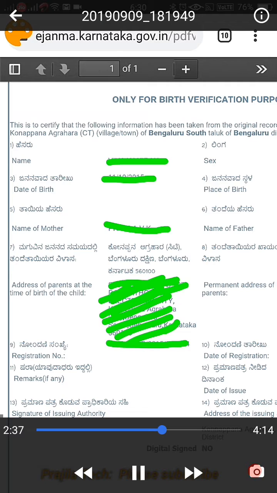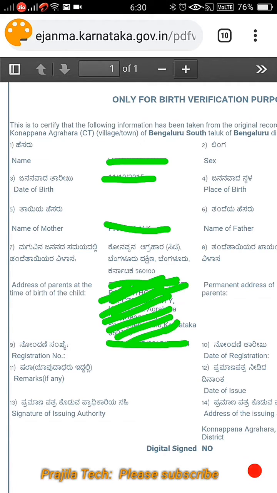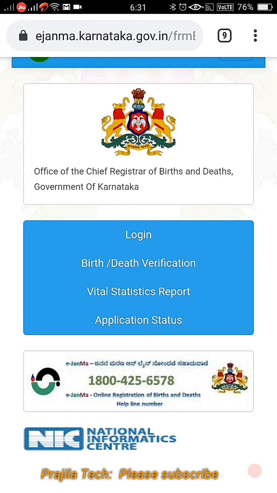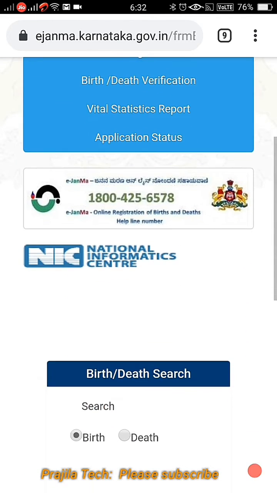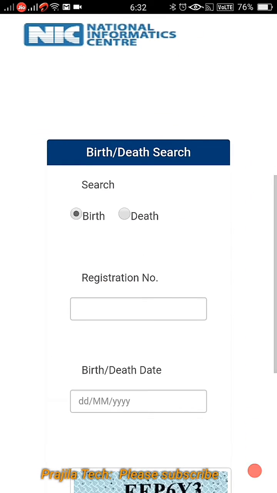Okay, let us proceed. Now you go back to the main page. Again, click on birth death verification. This time we will go and see how to download a death certificate. Now select the death option.